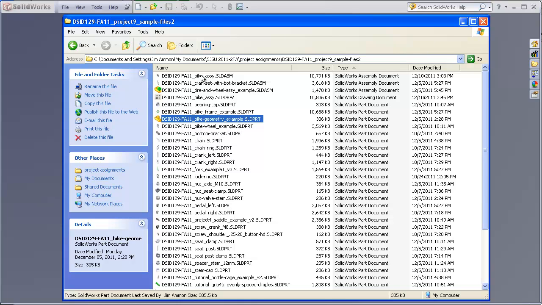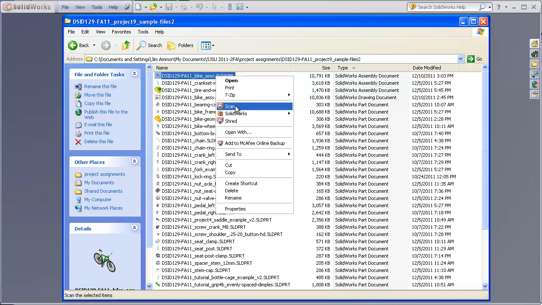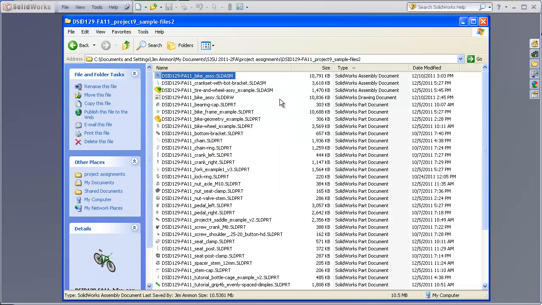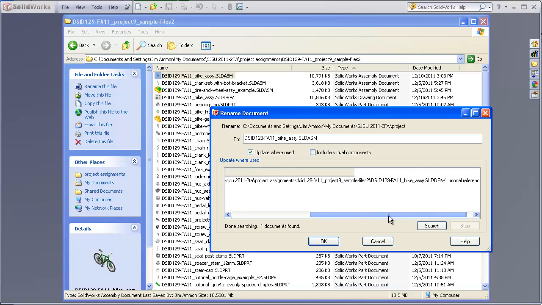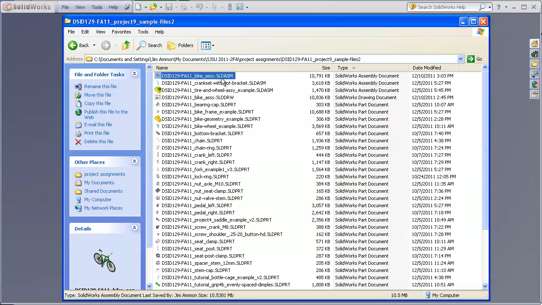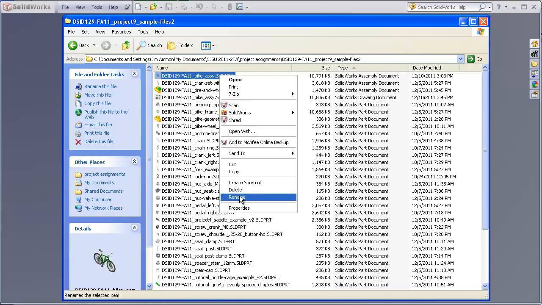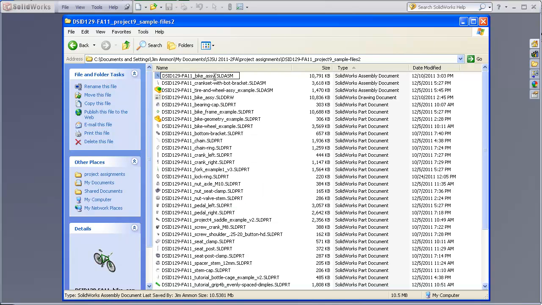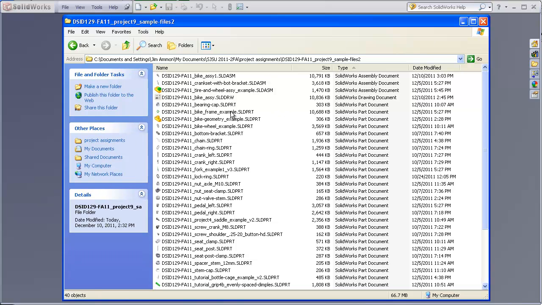So if we go to this bike assembly here, which has a drawing that's being represented by here, and I again look at rename, I see that this assembly is actually being used in a drawing called bike assembly. Here we see the suffix is SLD-DRW for the drawing. Here's SLD-ASM for the assembly. If I just go and change the name of this assembly by hitting rename here, and I'll just put a 1 on this, and then I go and open up the drawing.